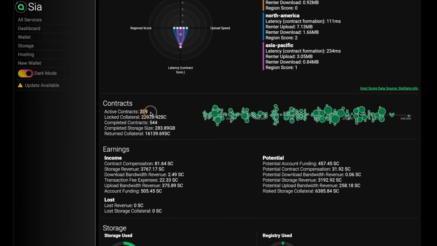So I've got 209 active. My locked collateral is 23,000 Saya coins. Completed, I've done 544 contracts. This much total size is rolled off my disks. And I've gotten this much collateral back on those 544 contracts. And I can roll over any of these nodes.